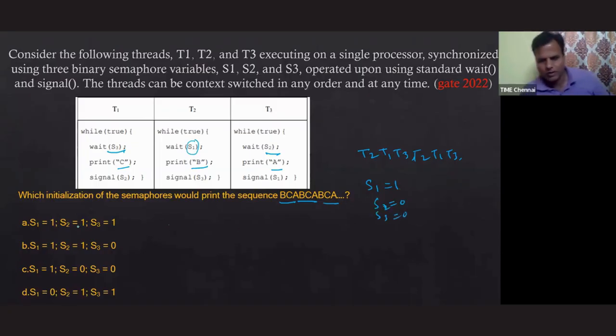So where is it, sir? Option C is correct. But let's see how it works. T2 is executing down on S1. Possible? Yes, possible. It is printing B. By the time it is printing B, is it possible for T1 and T3 to execute down on S2 and S3 successfully? Answer is no. Why? Because the S values are 0. Understood this? Fine. So that's why B is printed.